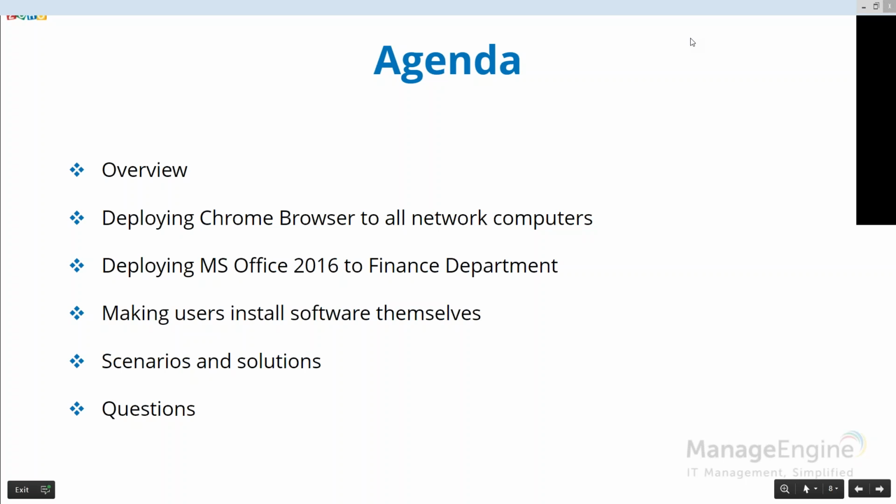The next use case is creating a package for commercial applications, such as Office, Visio, AutoCAD. I have taken MS Office 2016 for this use case, and I will create a package for this particular application and deploy it to finance department machines. The next use case is how to make end users install applications themselves. We have the SelfService Portal, a recently introduced feature, which will allow end users to install applications from their end. So we're going to discuss that.